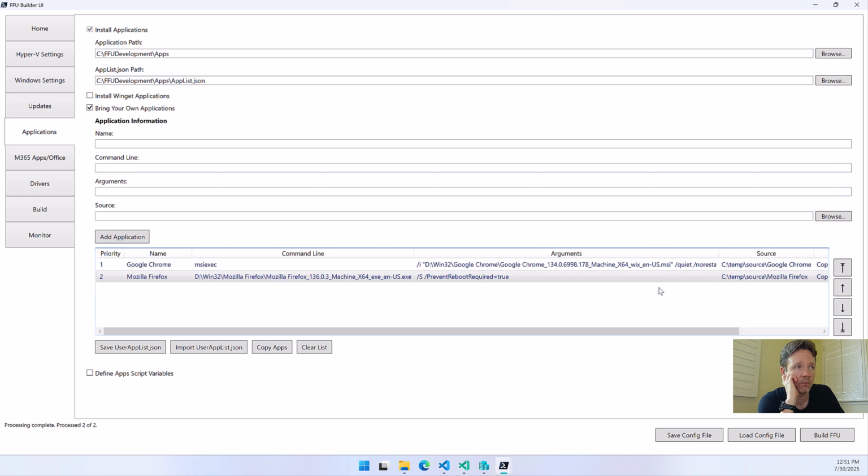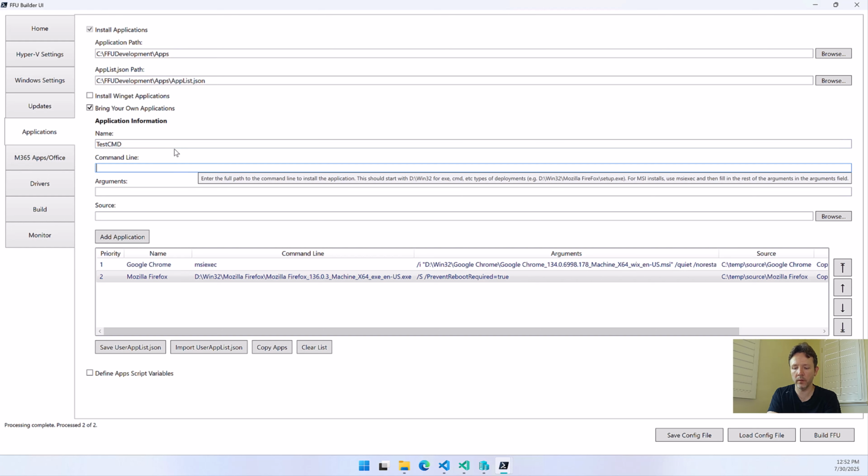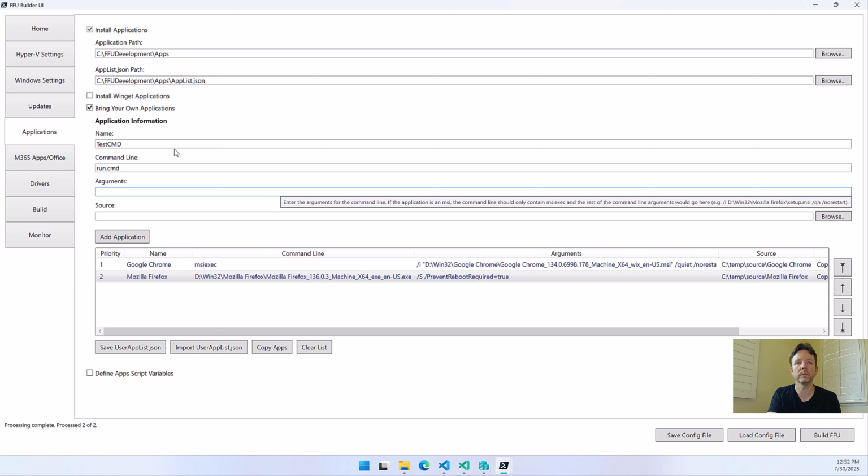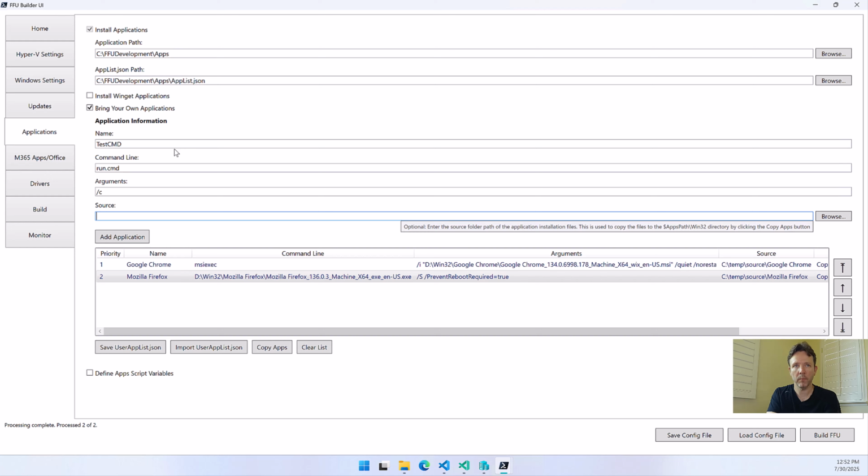But I can move my apps up and down. Because I only have two here, all the arrows pretty much do the same thing. If they're up, then it's going to move something up. If it's down, then it's going to move something down. But if I add a third item here, let's say maybe I just want to run some command, like a CMD file or a batch file. So let's call this test CMD. Command line is just going to be run.cmd with arguments, whatever the arguments might be, but there's no source. Actually, that's not true.